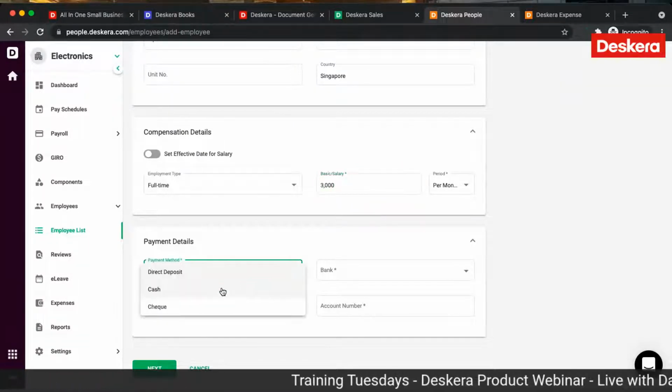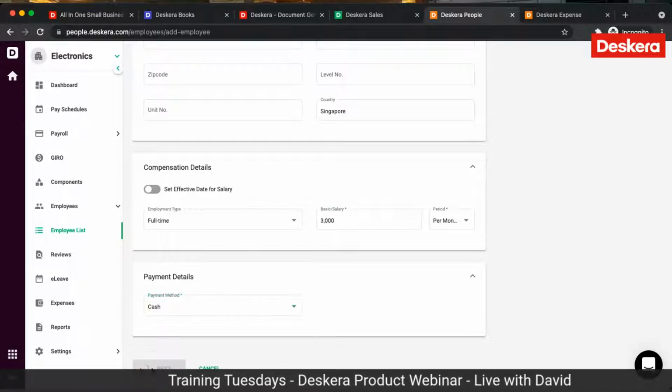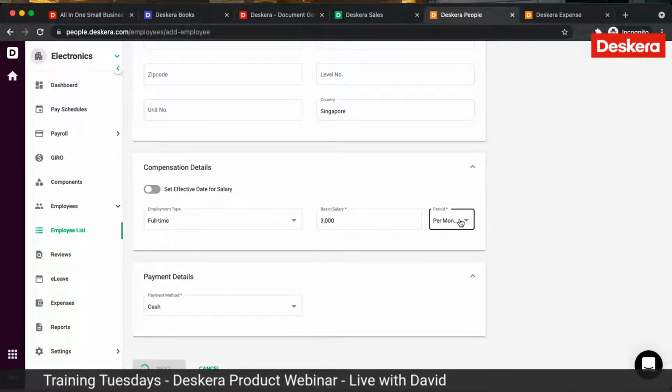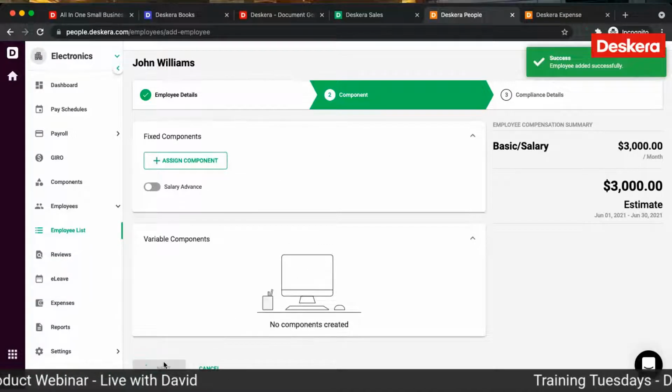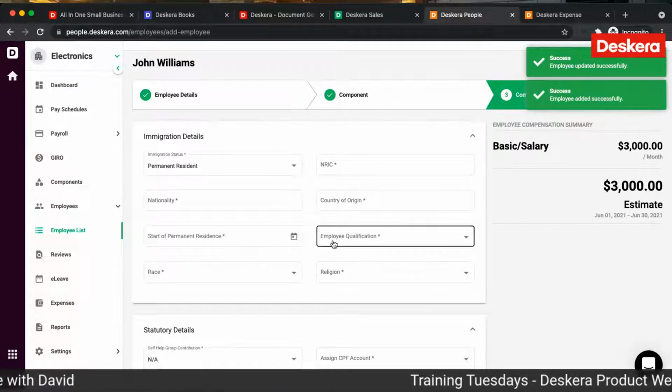You can select your payment method. And based upon your system, that may affect your GIRO. For example, in Singapore, your GIRO amount. This is where you can assign your components. And here's all your statutory compliance.